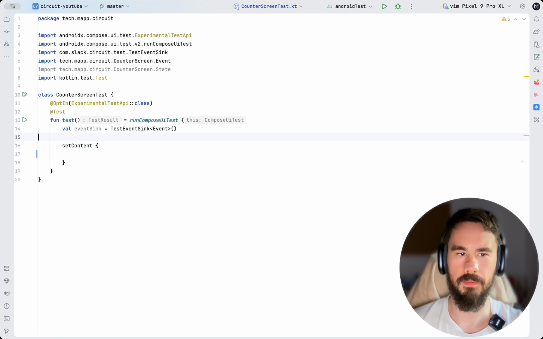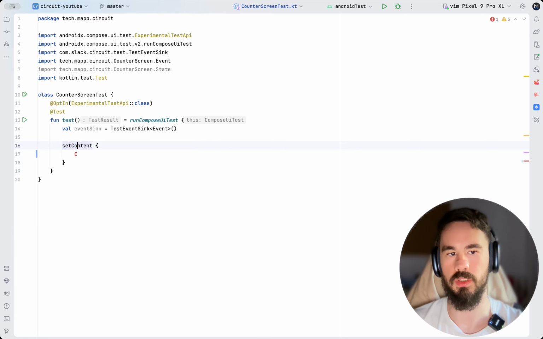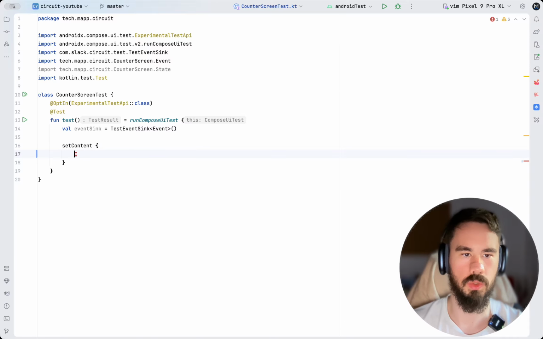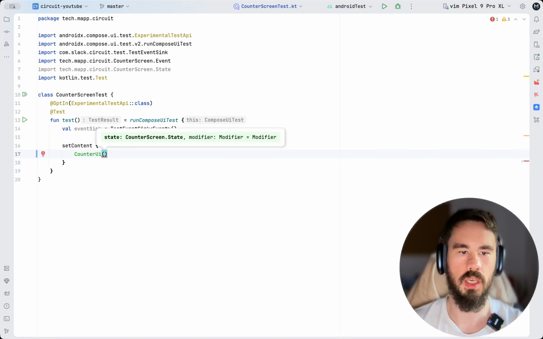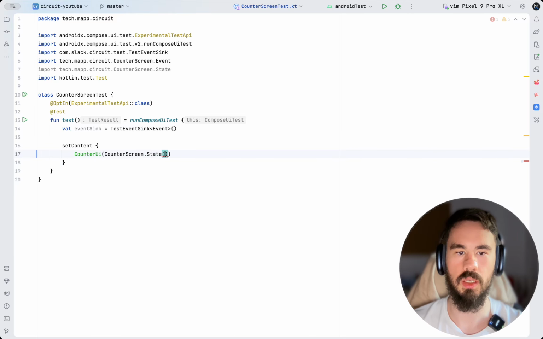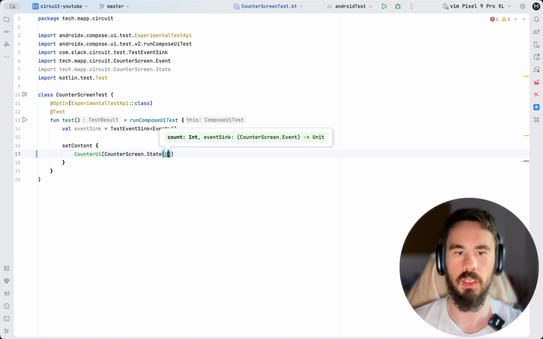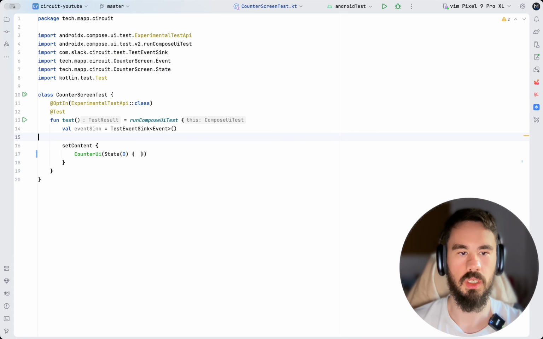First, we need to create our screen. We need to set content. That's the entry point for UI test composition, and we would have counter UI. We would have counter screen dot state. We need an initial count for the state, and we need an event sink. That is where this test event sink comes in.